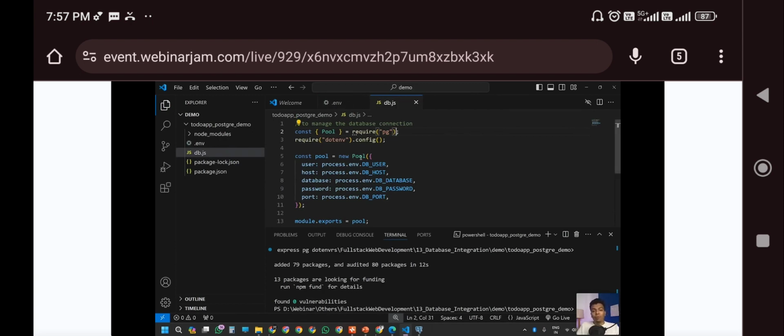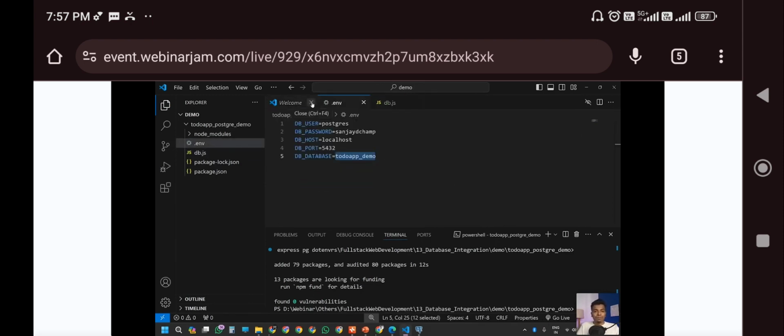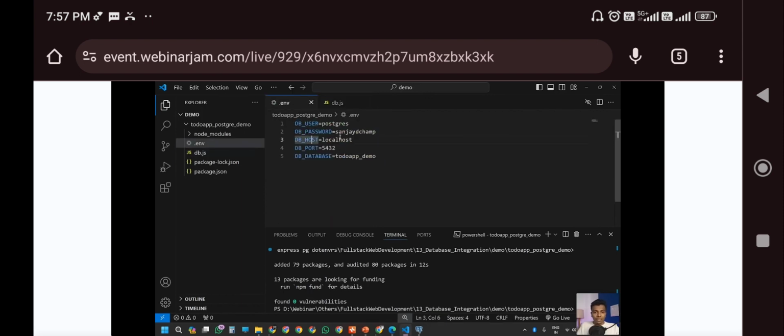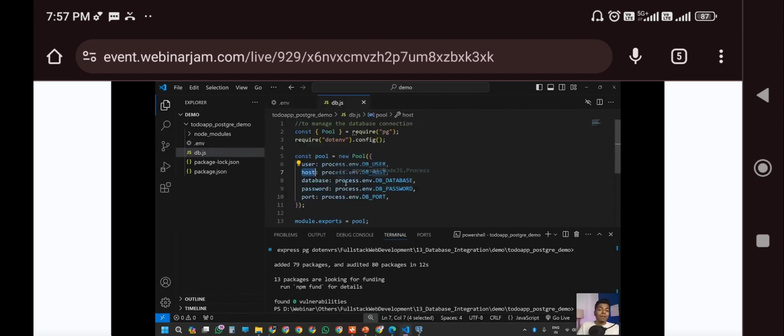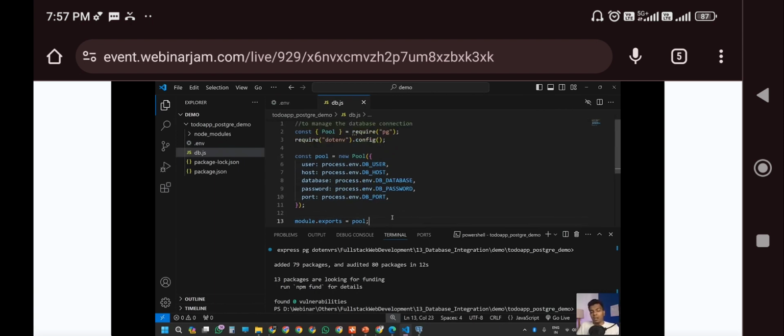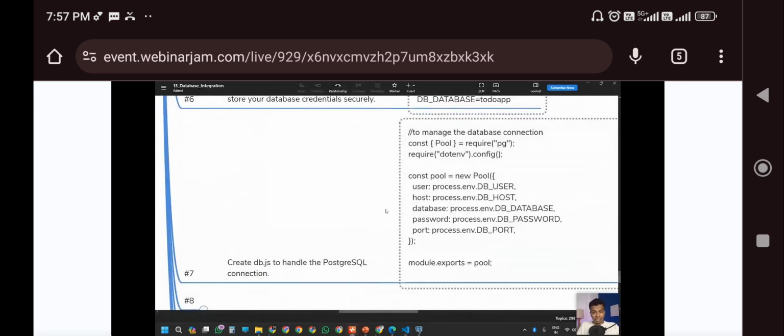And const pool equals new Pool. If it is the user, it is going to access the environment variable db user, which is postgres. The second is host. If the host is called for the PostgreSQL database, it is going to access the host from this option, localhost. Likewise, we are mapping each and every environment variable which we have created. And finally, we export the pool. Okay, module.exports equals pool. We have this complete pool, which holds all the environment variables which we have already initialized.